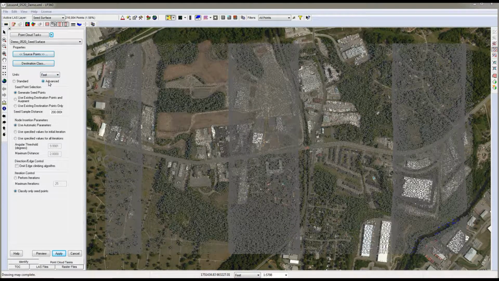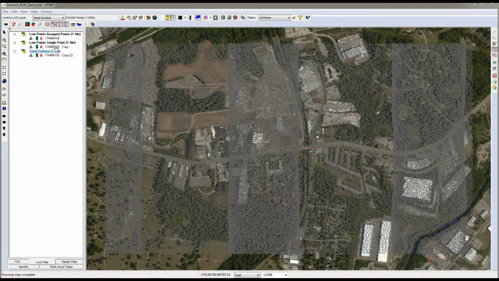I've opened the advanced settings. I'm generating seed points, so I've selected that option. I'm going to use the default parameters that LP360 has calculated for the angular threshold and maximum distance. And in this case, I only want to run one iteration, which is classify only seed points. So I'm going to apply to save. I need to open my LAS file for writing. And now I can execute the point cloud task.